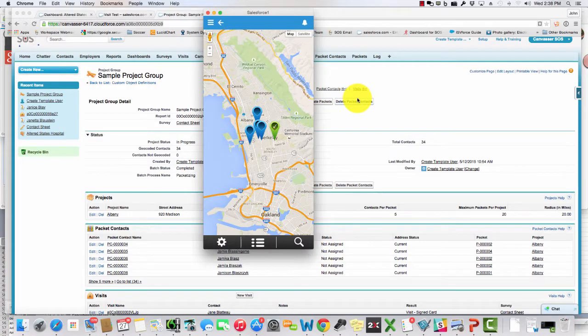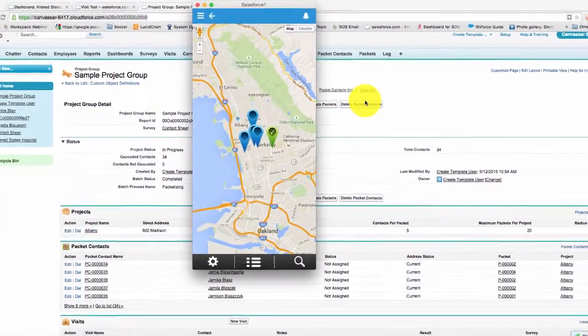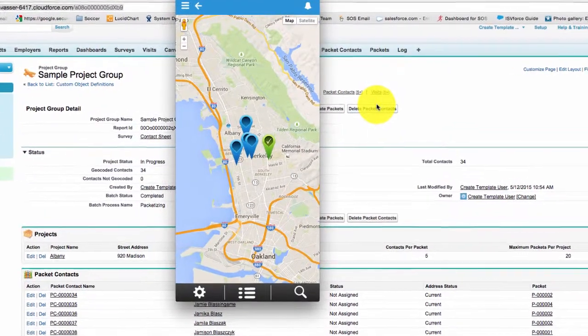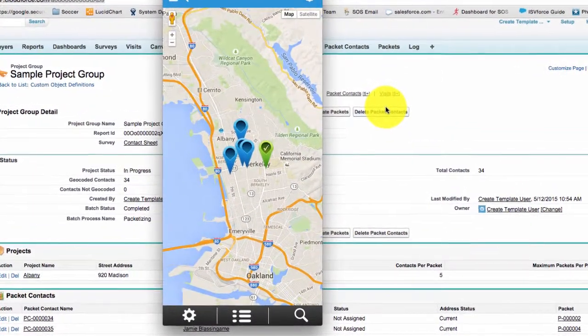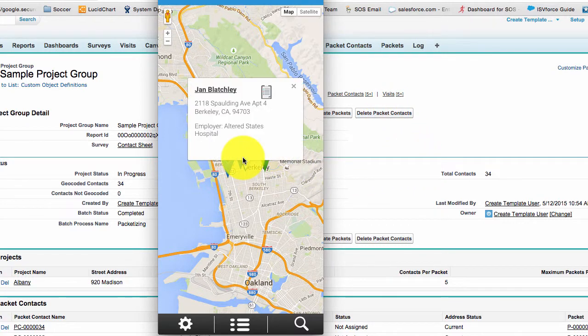So let's take a look at what things will appear to be on your mobile application, either your iPhone or your Android, using Salesforce 1. This is the map that you'll see with the group of contacts you plan to visit. This is considered a packet, and I will show you in a few minutes how you create packets. If you look at each of these different icons, they represent a different contact. You can click on any of those and go directly to a survey.